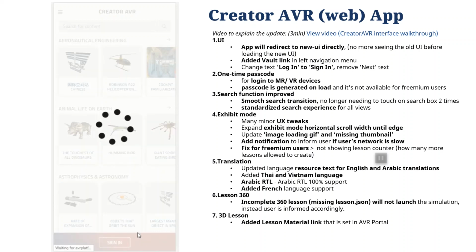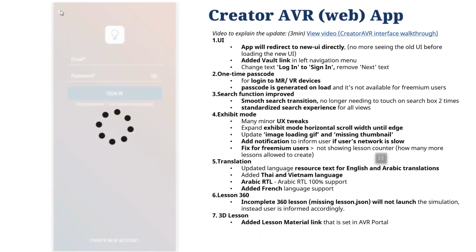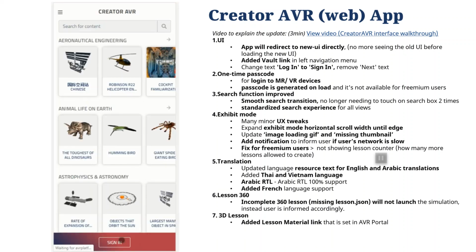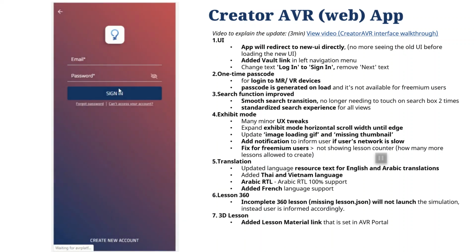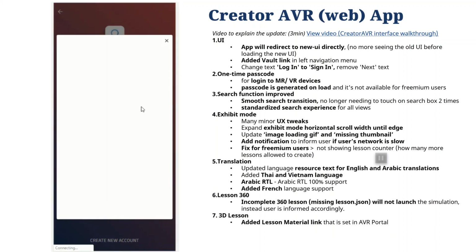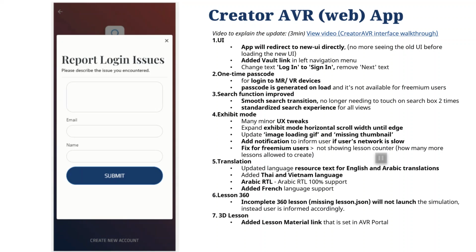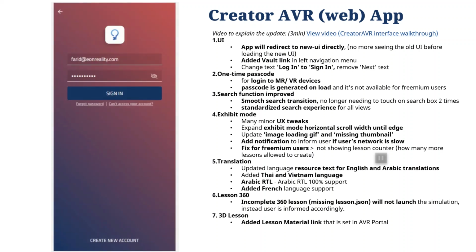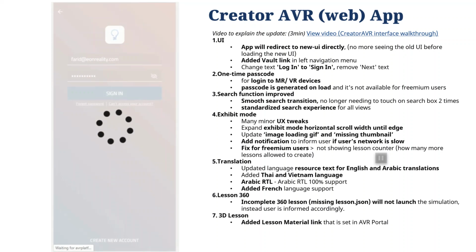Sign in page. So now we call it sign in, whereas previously it was called log in. The page to log in has also been improved. On the login page you can also see this link called can't access your account. If you click that, you will get this page for you to report issues. You can describe the issues, your email, your name, so that the support people can actually contact the user. Okay, now I'm going to sign in.